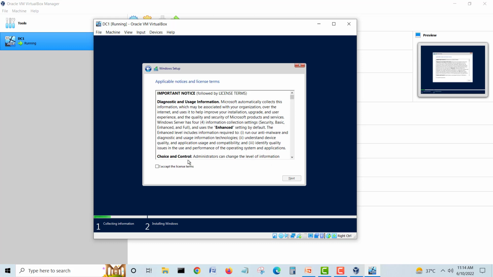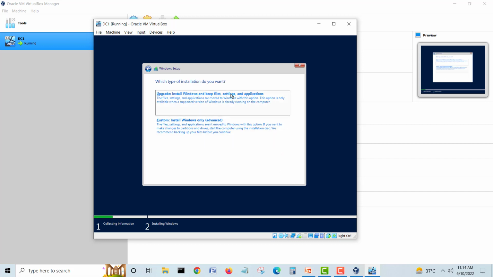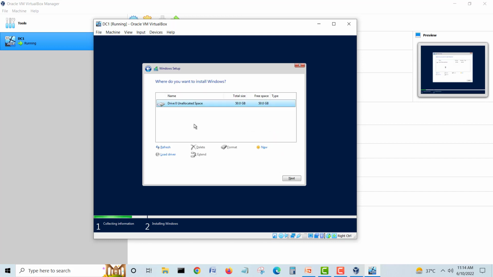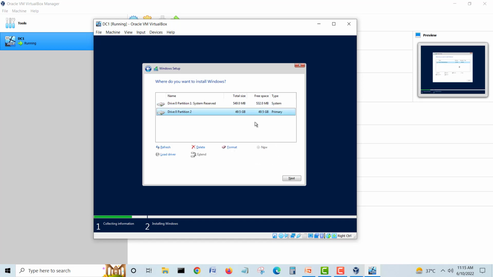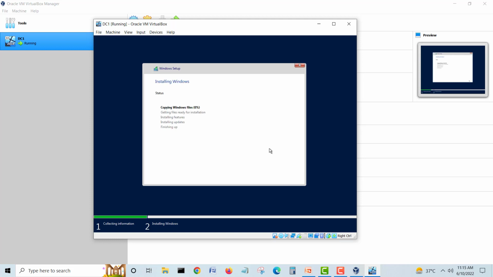Okay, accept the license. You want to read it, up to you. Okay, upgrade or custom. Now we'll go custom, and then there is 150 GB available. We'll click new. Here we go. We'll apply. It will create some backup, some system recovery. Okay, see, it's reserved for some MB, 532 MB for system, and then the rest is available for installation. So we'll go next. Okay, so installation has begun.